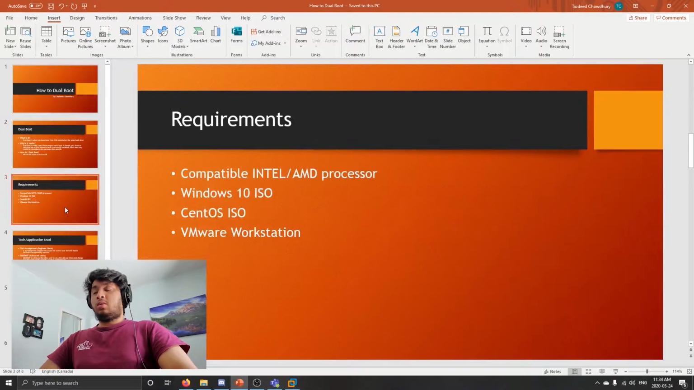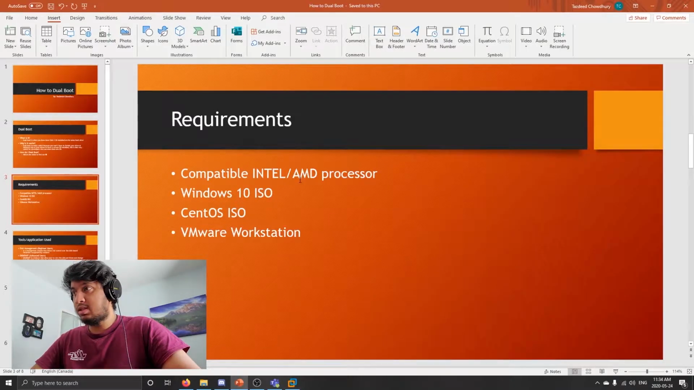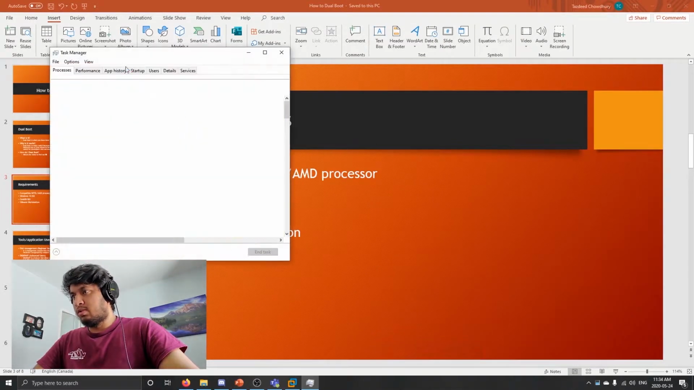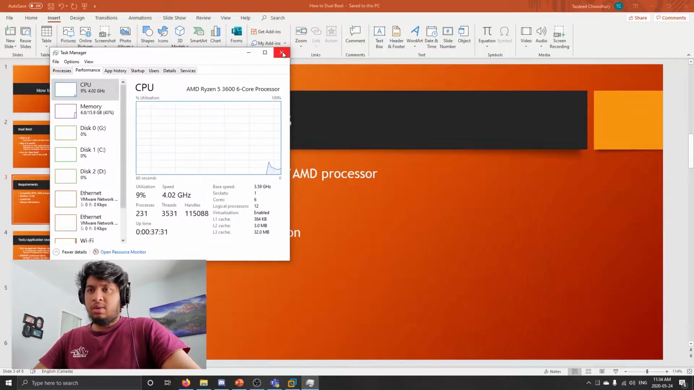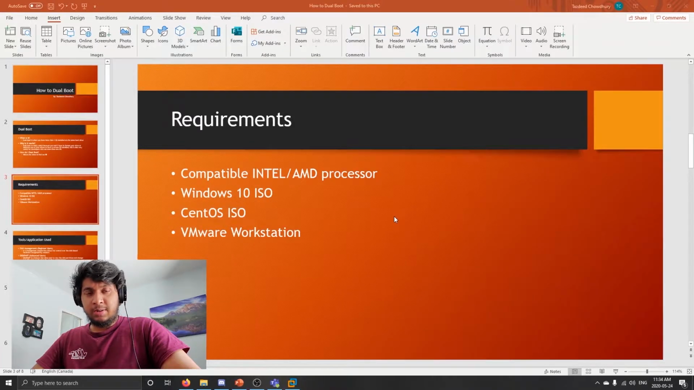So what are the requirements for this? Since we're doing dual boot on VMware Workstation Pro, we will need a compatible Intel or AMD processor that has virtualization enabled. To check if you have virtualization enabled, all you have to do is go to Task Manager, go to Performance, and you can see right here if you have it enabled or not. And if it's not enabled, there's a chance that your processor might not support it. In that case, you don't really have a choice, unless you're using a cloud-based virtual machine.